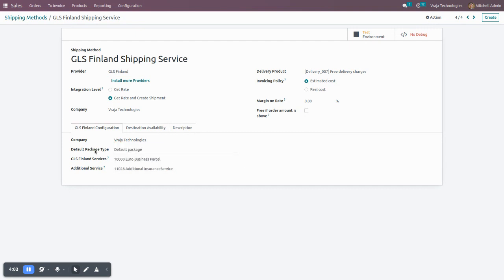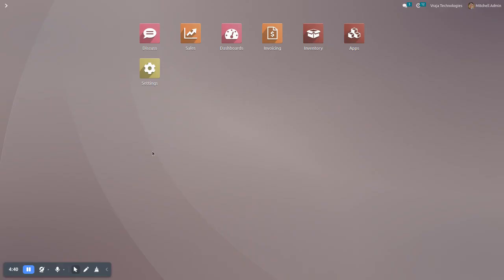After that, there is the default packet type. This will be used when you are creating a package or exporting the order. Two more things regarding the GLS Finland service: as we already discussed, you can select your GLS Finland service, and after that there are some additional services, so you can select them as per your requirement. This is the configuration part, and now we move ahead to the integration part.